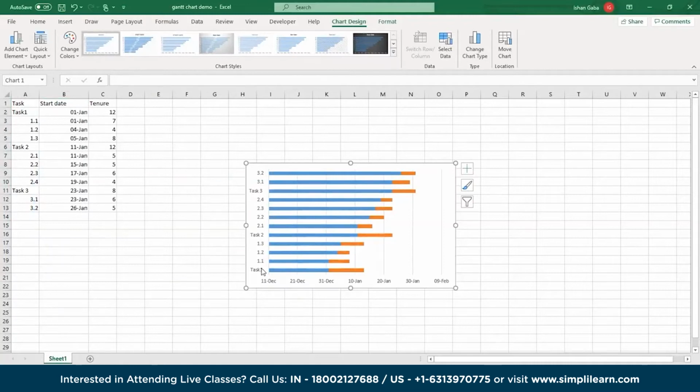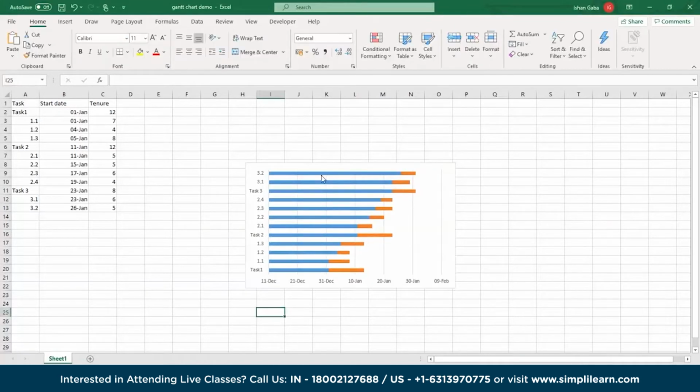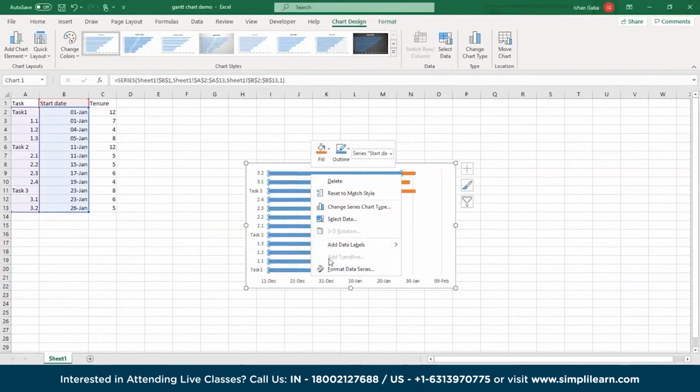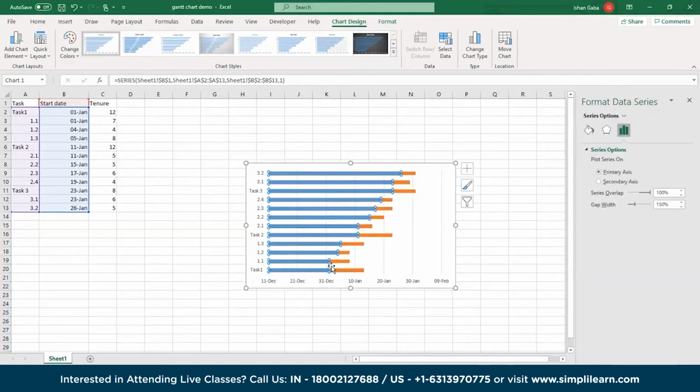Now we can see all the tasks are aligned towards the left of the bar chart. As we can see, this is a bar chart or a bar graph and not a Gantt chart. The next step we have is converting this bar graph into a Gantt chart. So we will click on the bars and select the Format Data Series option from the menu that appears. Here we have this Format Data Series option. Now we can see the dialog box on the screen.